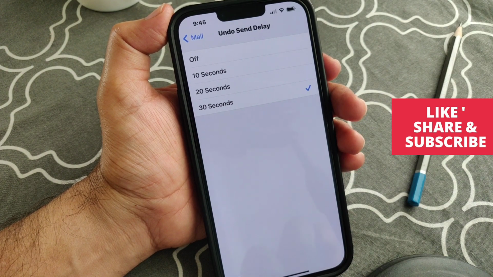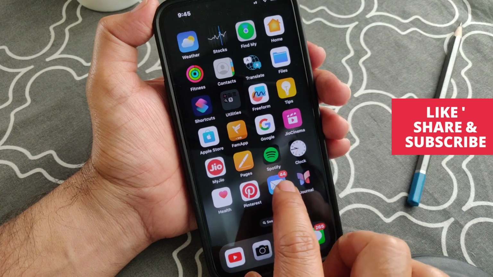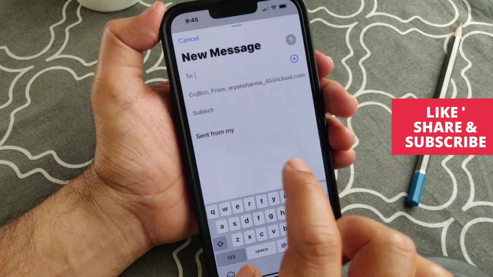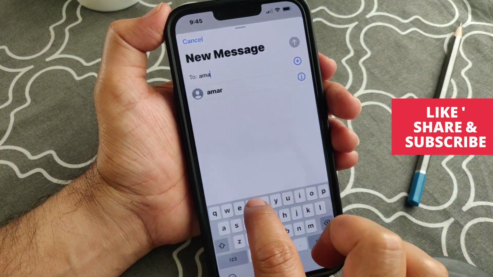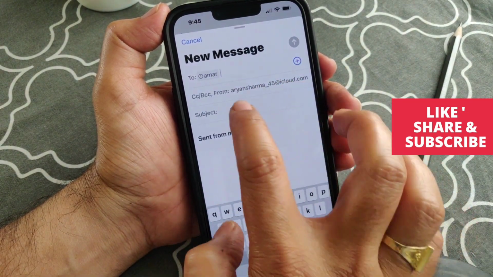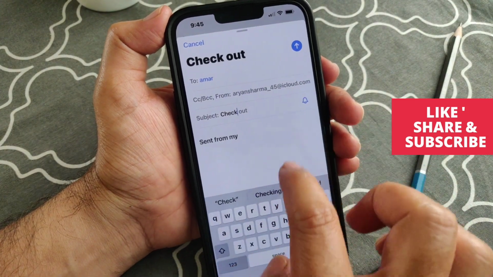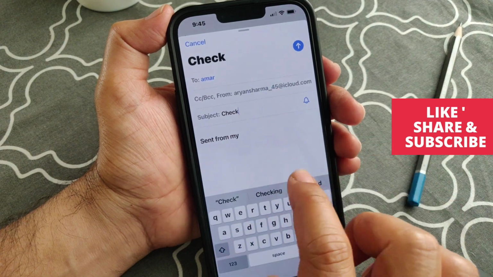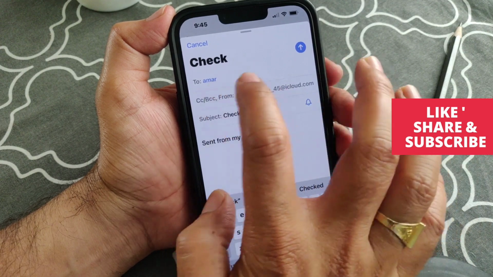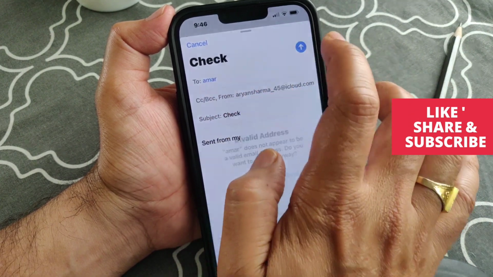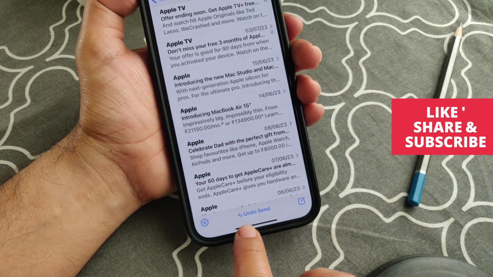Let's see an example, so you can just see here. Let's go to the Mail app. For example, I want to send an email to someone, with a subject, let's say "Check out". Whether that email address is correct or wrong, let's hit send, okay, no problem. See, at the bottom, Undo Send will automatically appear.